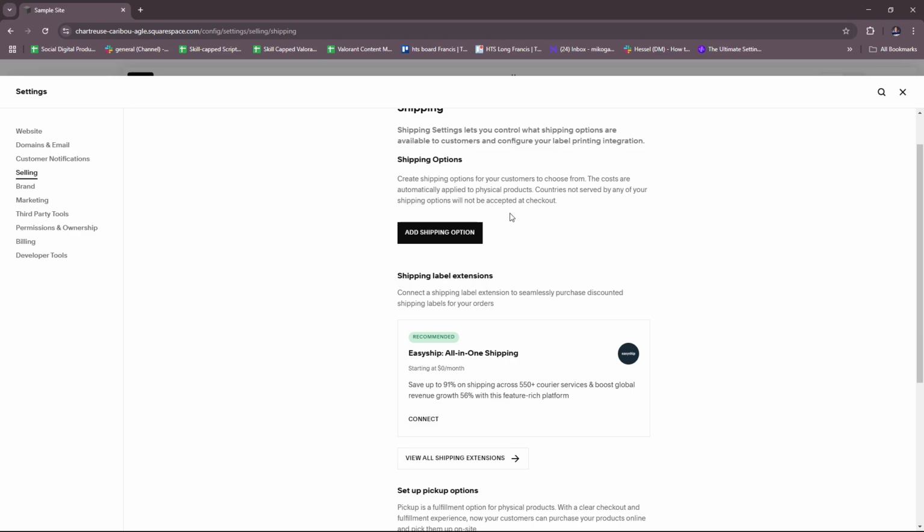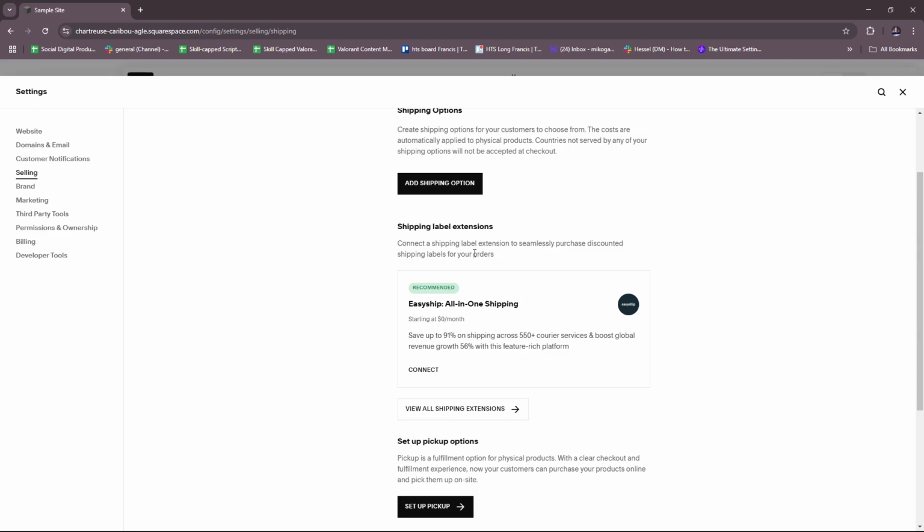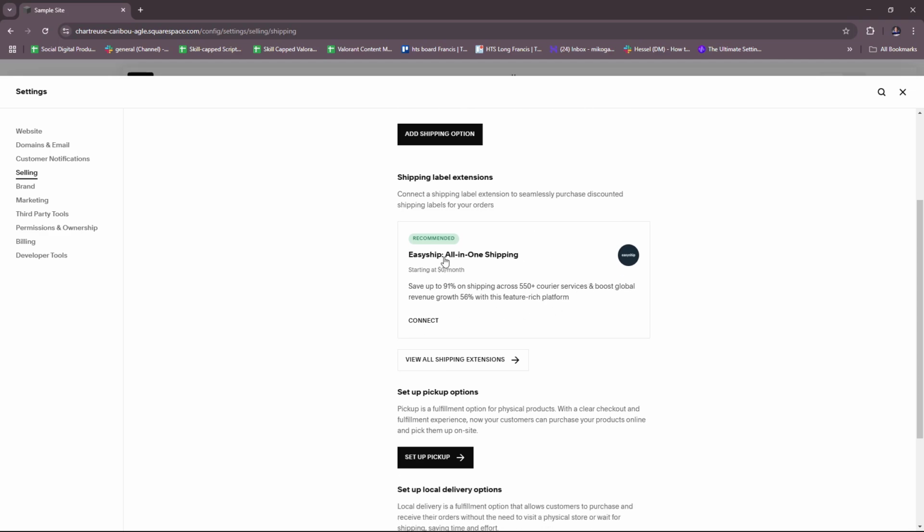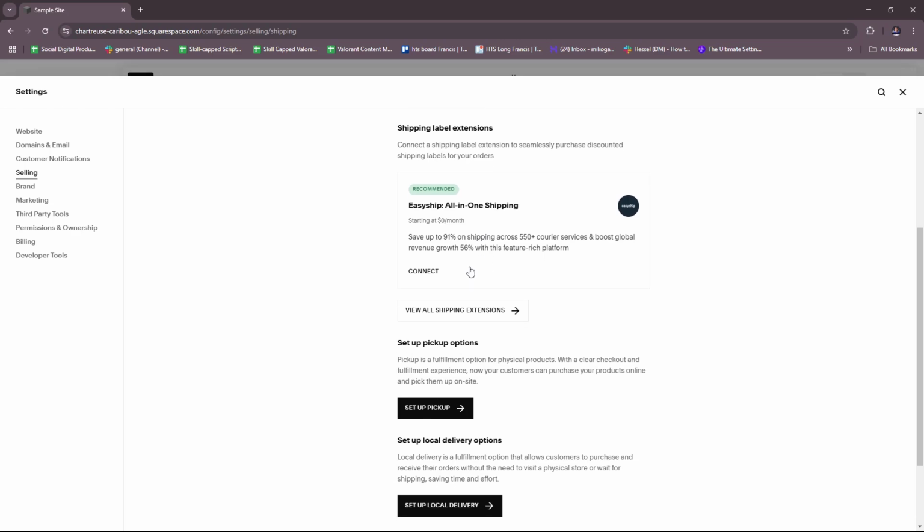But before that, Squarespace actually included this new feature called shipping label extensions. And you can already connect a shipping label extension to seamlessly purchase discounted shipping labels for your orders. So as you can see, the first recommended is Easy Ship, all-in-one shipping, starting at $0 per month. So you can connect this shipping label extension if you want to, or if you have an account under this label or shipping label extension.